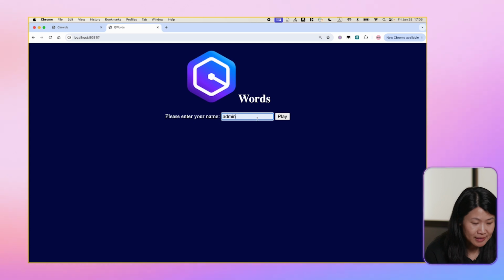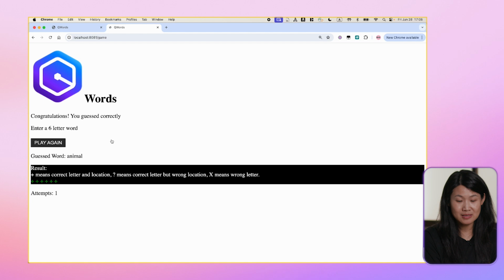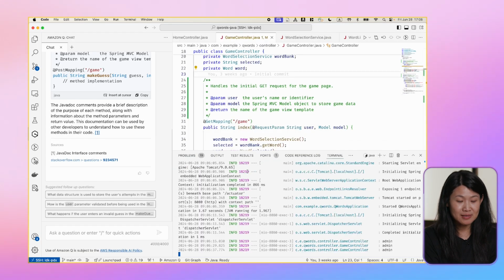So after playing the game a few times, you will notice that the word is always the same. Guessing the word animal always results in a successful attempt. So we need to identify how the word is selected and fix the bug with Amazon Q's help. Let's open the GameController.java file and ask Q how the word is selected in the game.